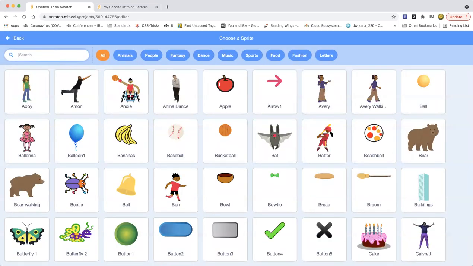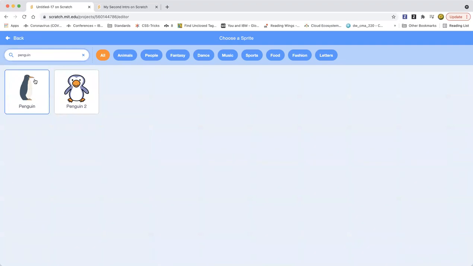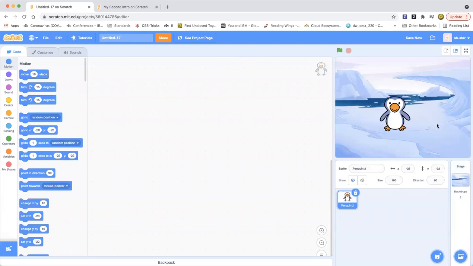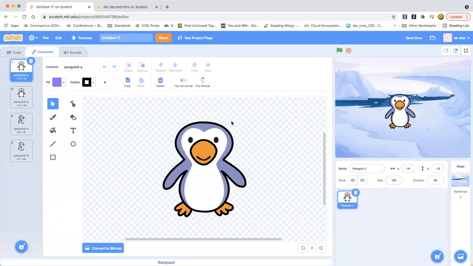Type penguin in search. As you can see, there are two penguins. This one's waddling, this one's talking. So we can put this penguin in a particularly nice place.